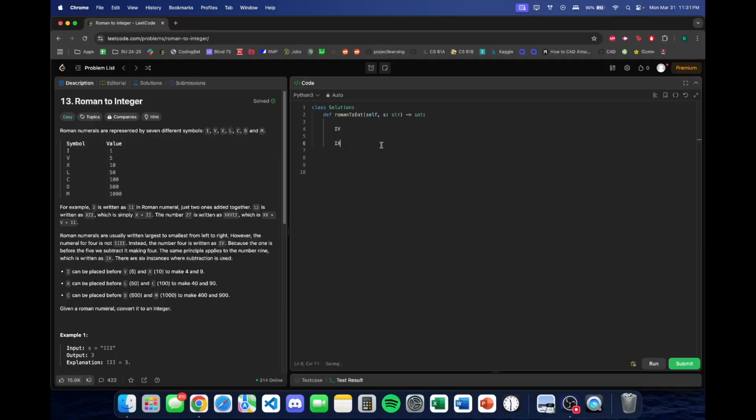Another instance would be IX, which we read as 10 minus 1, which is just 9. So when doing the Roman numeral to integer conversion, we have to be very aware of this subtraction principle.